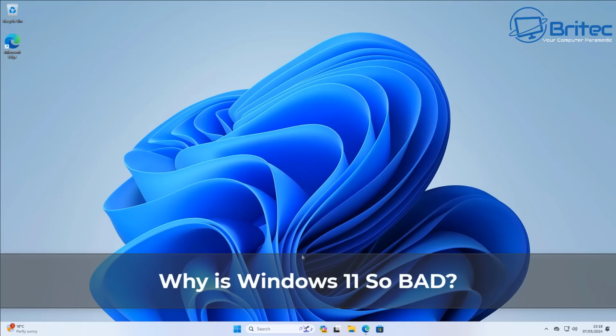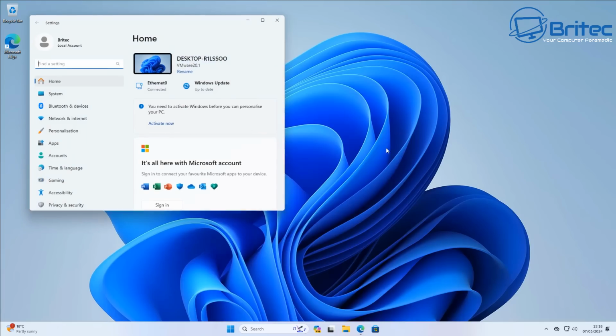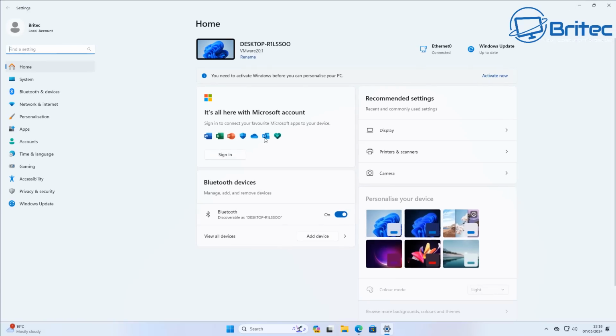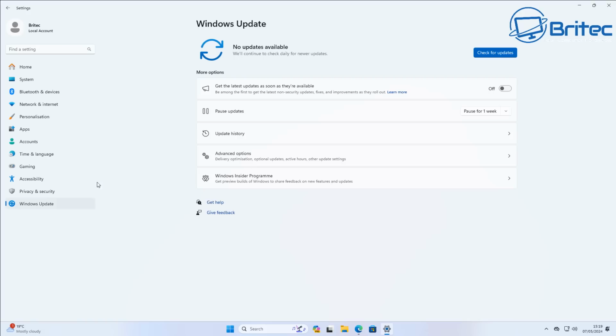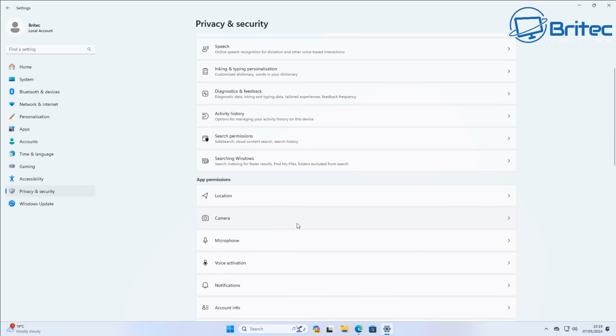Why is Windows 11 so bad? That is the question I get all the time from comments and other people on Discord and just general conversations that I've had with people. And in all honesty, I think they're completely wrong because Windows 11 is not as bad as a lot of people think. Yes, it has a lot of adverts inside here and there's a lot of settings you have to turn off, but that doesn't make it necessarily a bad operating system.